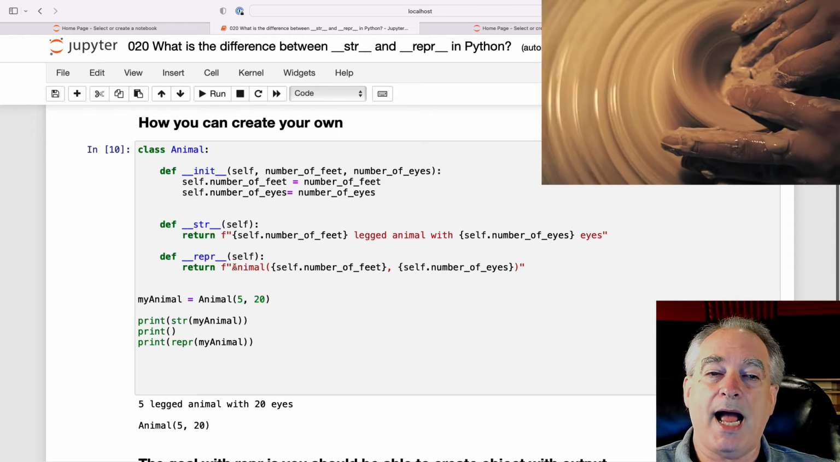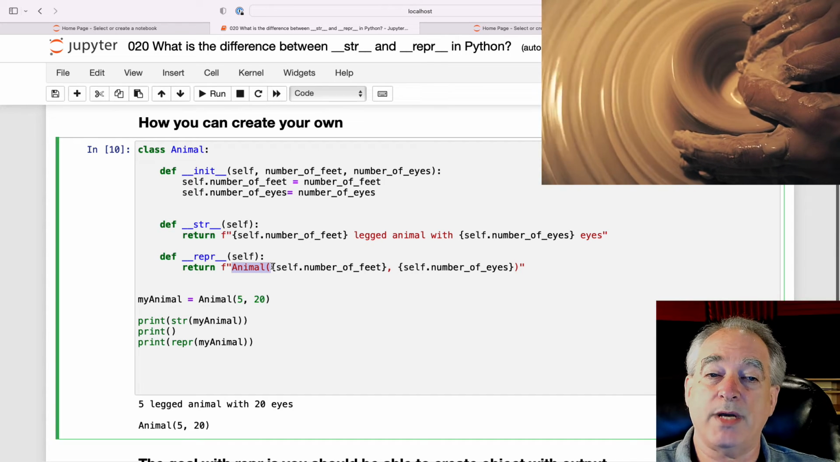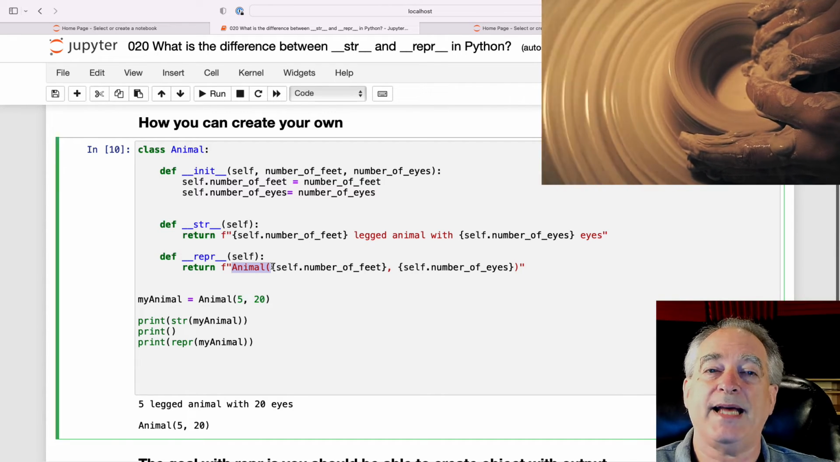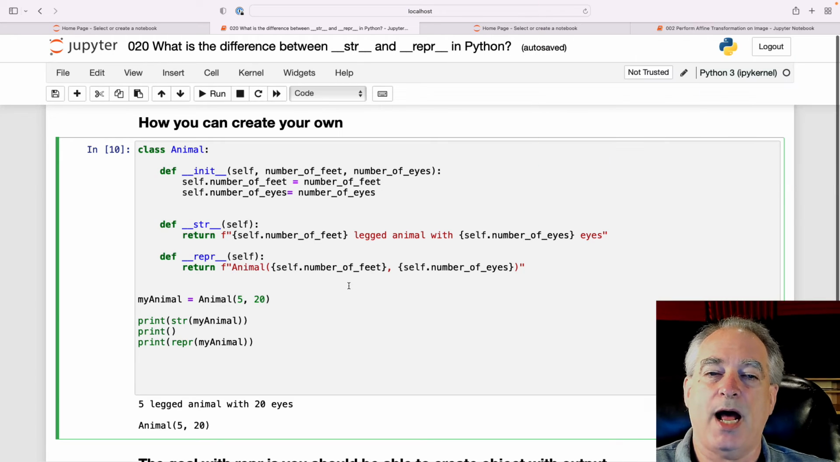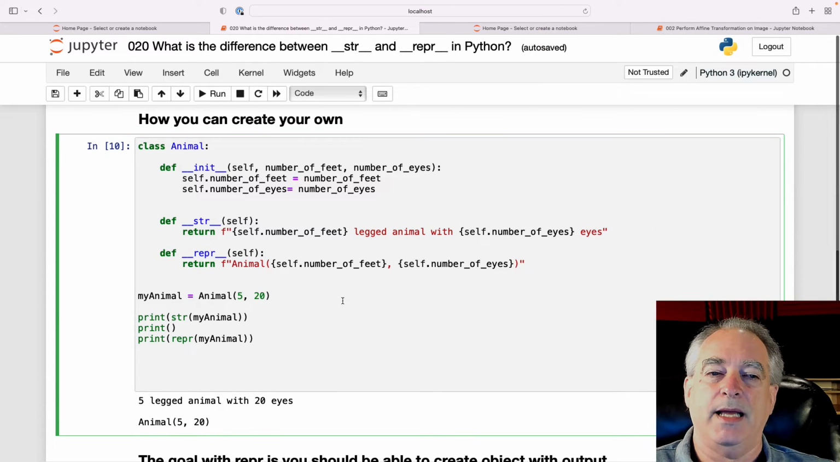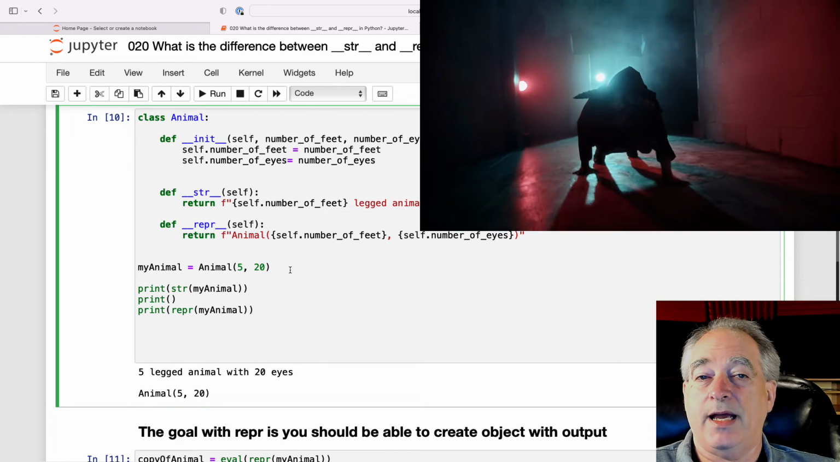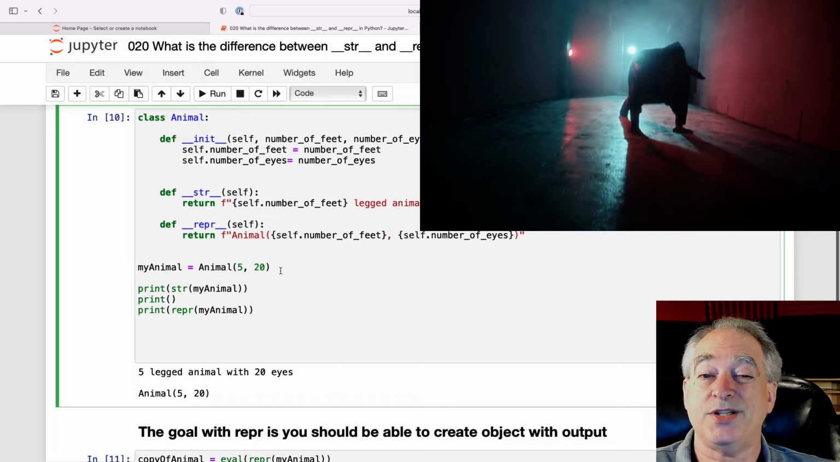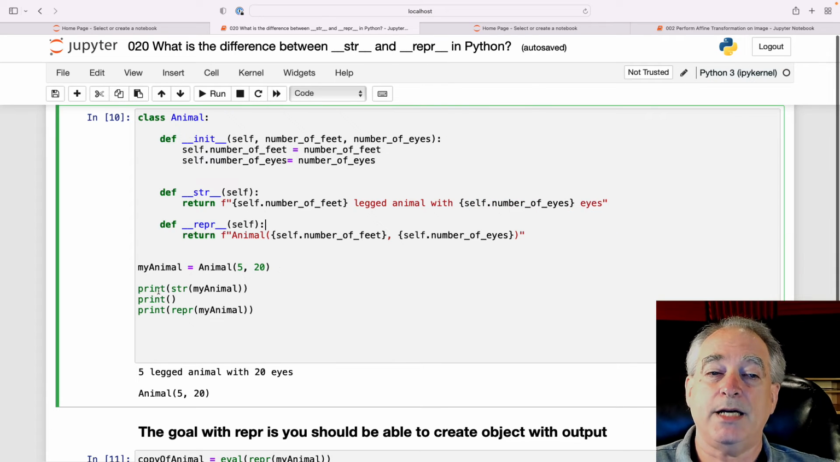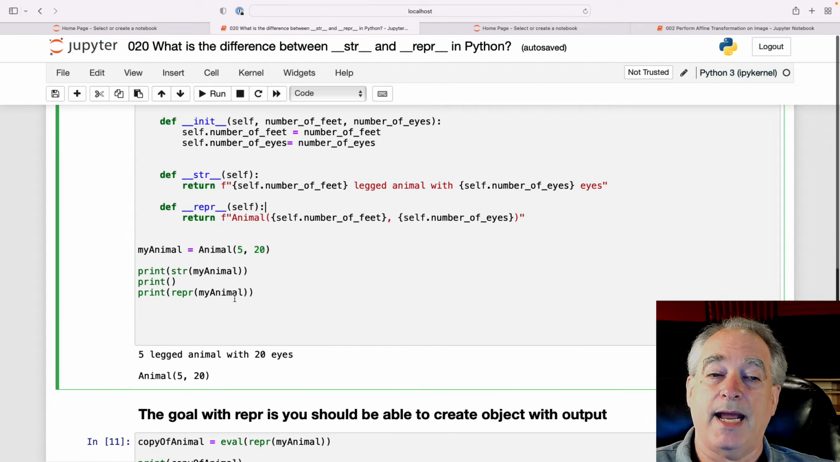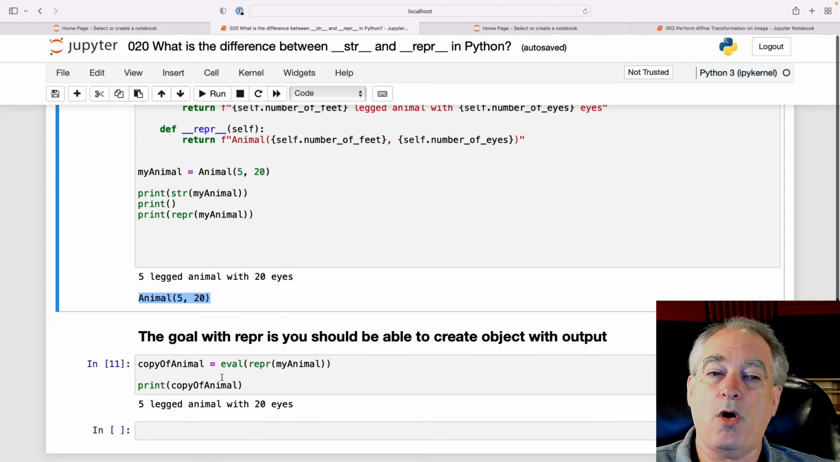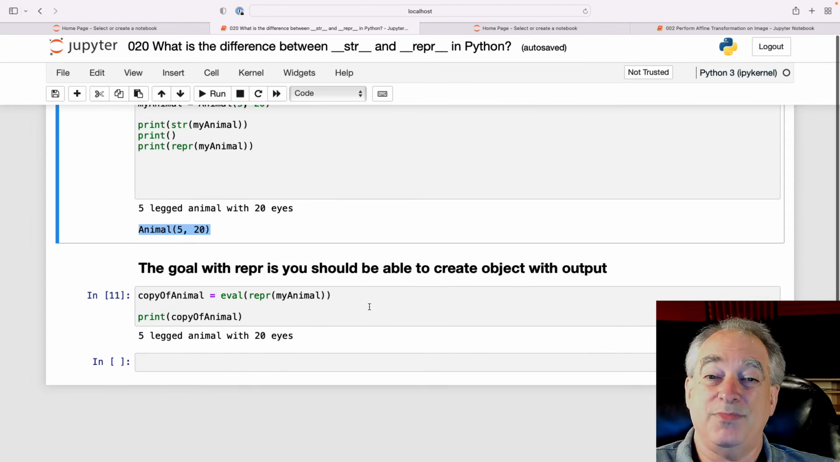And there I tried to basically recreate what you would have to pass into animal to make this object all over again. And so here we have it. I create an animal with 5 legs and 20 eyes. Pretty scary, I know. But here's the string version of it, and then the repr version of it. And you can see here with the repr version, I could actually recreate that. And so the goal with the repr version is you should be able to do that.